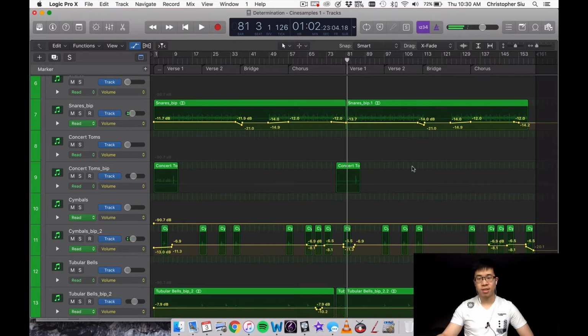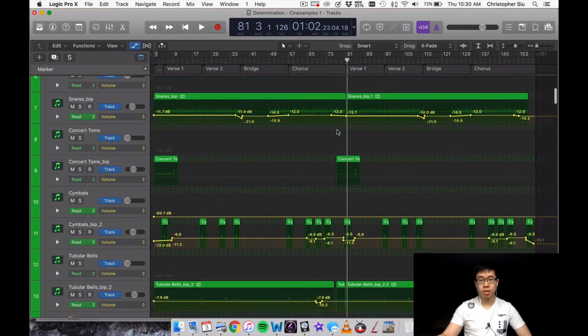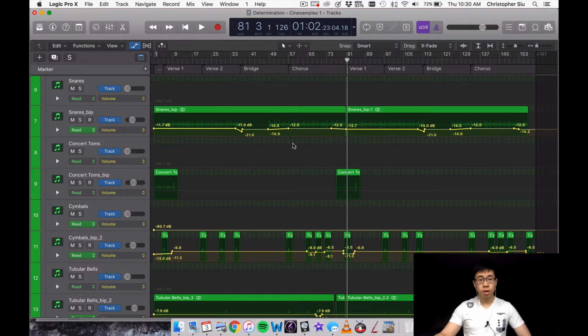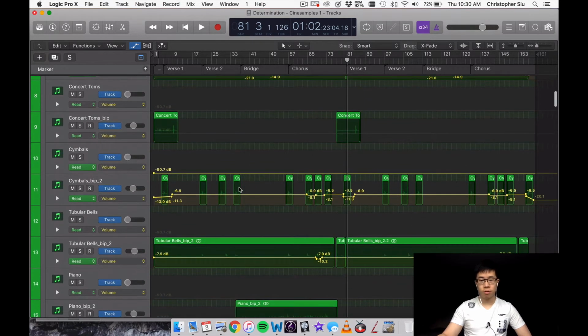And then it repeats back to the start, it basically loops again. So there we go. So let's talk about what exactly is automation. Automation is essentially when you have control over basically anything that you want to do differently throughout the song. So the most common use of automation would be volume.